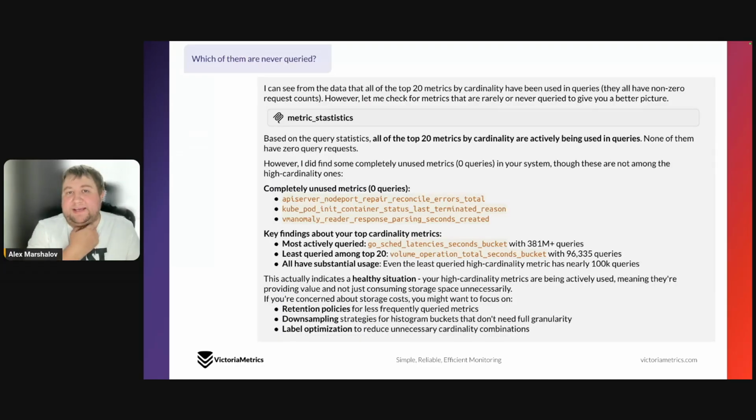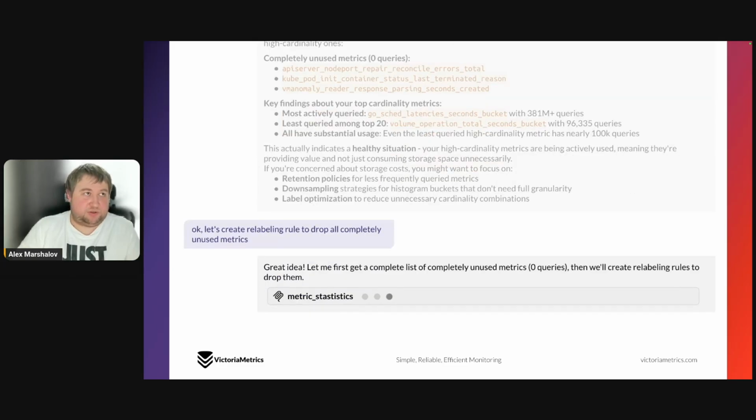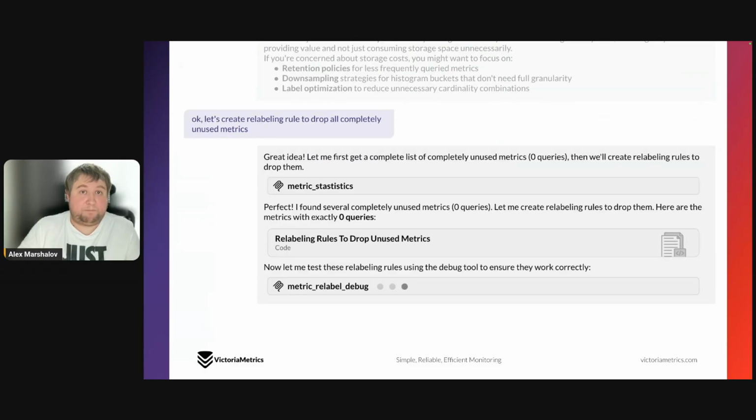Okay, it said that the metrics with the highest cardinality are already used in queries, but there are metrics that are never used, and some other interesting insights here. Okay, let's ask the assistant to create a relabeling rule for us to remove all these unused metrics. The metric stats tool again, and it found the metrics and started to create a relabeling rule. And it's doing more for us.